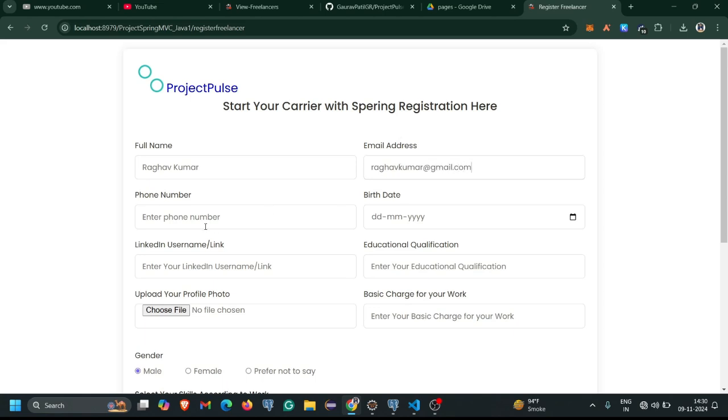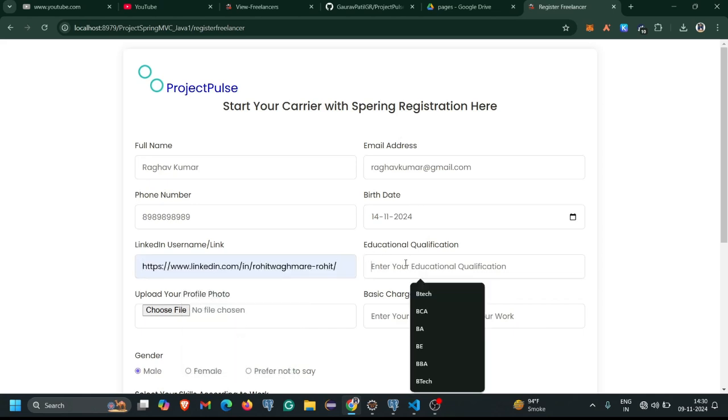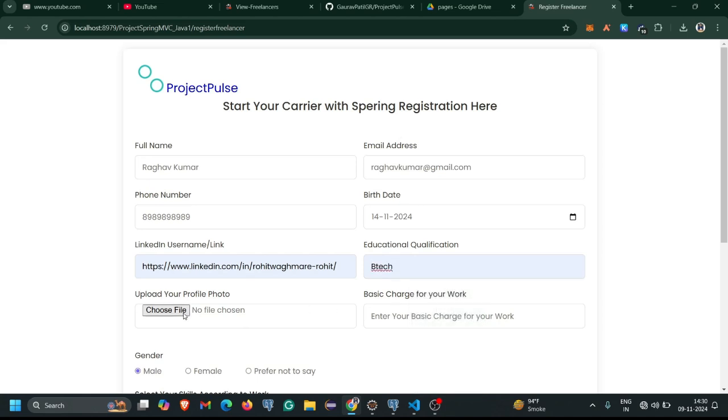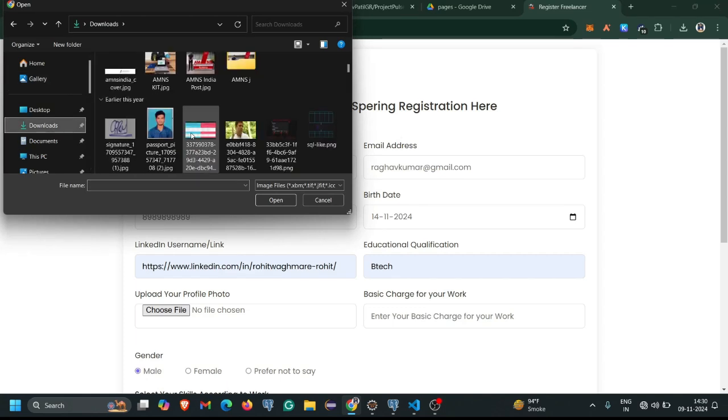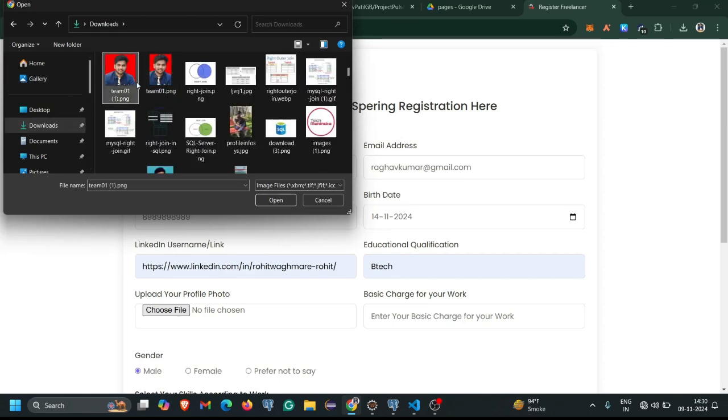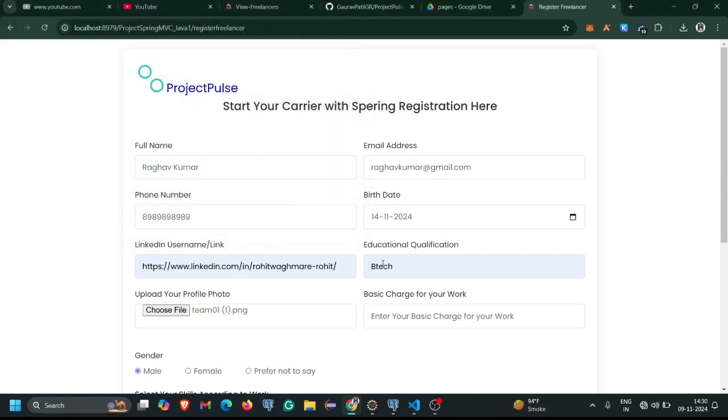@gmail.com. Phone number 8989898989. Date of birth, I just choose any date from here. LinkedIn profile, that is Rohit Wagmare, I think we have to write anything here. Then education is BTech. Choose the profile photo, I just choose my own profile photo.